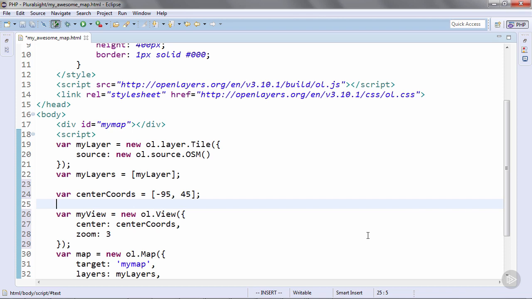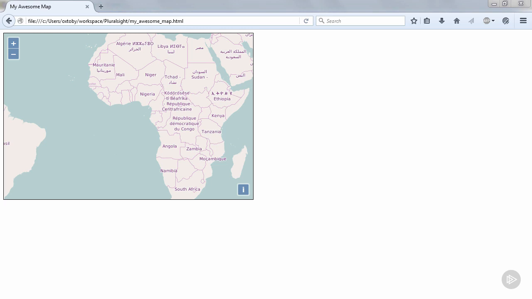So there we go. We've created the map object, we've passed it a target, layers, and a view. So now we should be ready to render. Let's have a look. So here's our map. The fact that we have a map, that's pretty cool. The fact that it's located in the wrong position, not so cool.